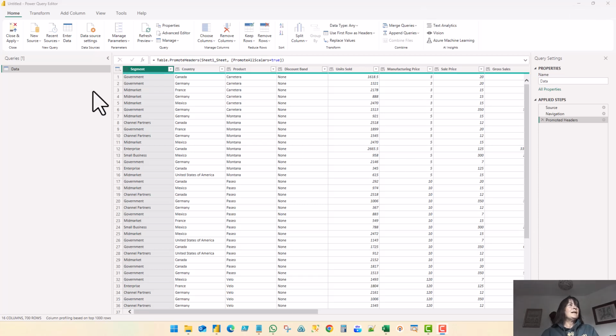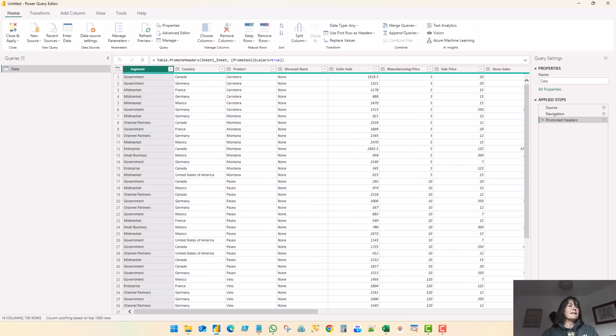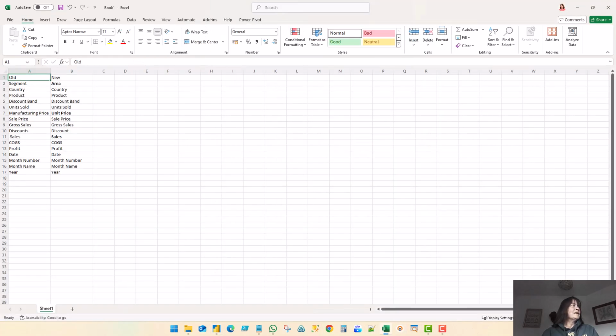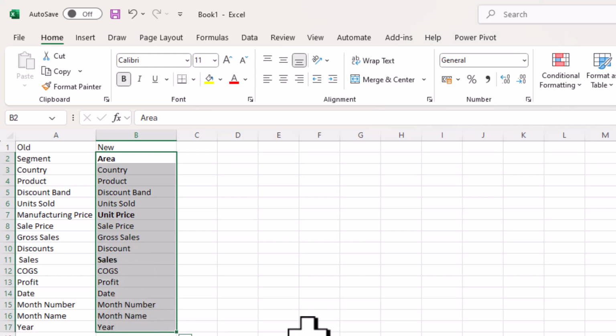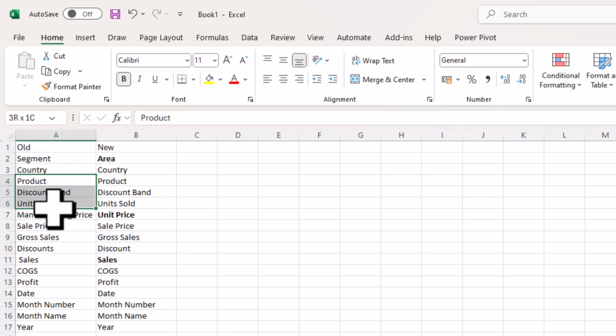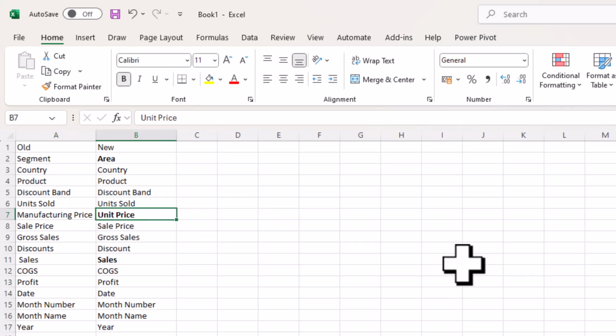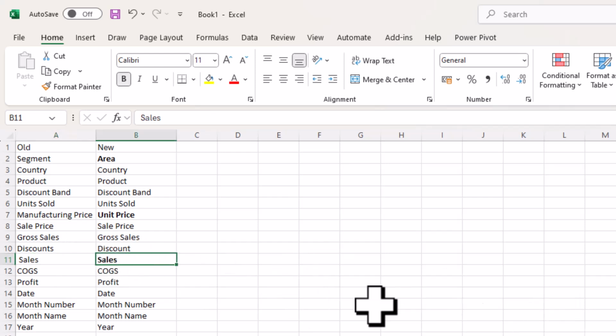So if you imagine this is just a table of data with all the column names as they exist. And what I've done is I've just created a list of what the names were beforehand. Okay, so that's what they are. And then these are the names I want them to be after I use the process I use. So if we take segment, I'm going to rename that to area. These all stay the same, but when it gets to manufacturing price, I'm going to change it to unit price. Sales has got an extra space in it, so I'm going to tidy that up and get rid of that leading space. But everything else is going to stay the same.